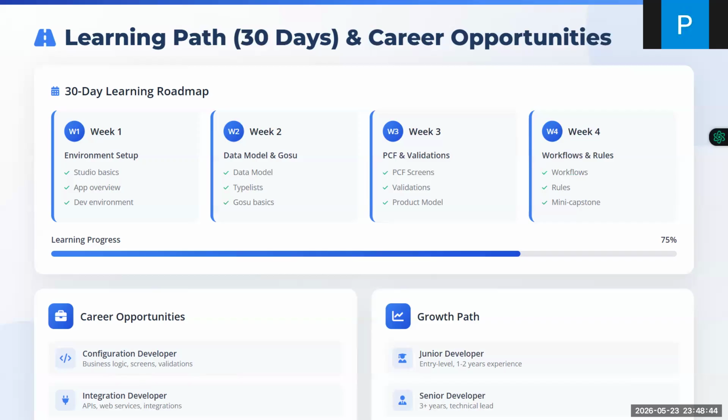So that's all I had to cover today. So that is about your Guidewire career path, like what is the prerequisite, what exactly you're going to learn, and what is the domain that you're going to get into.